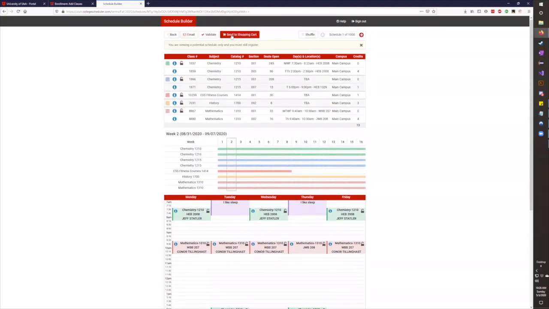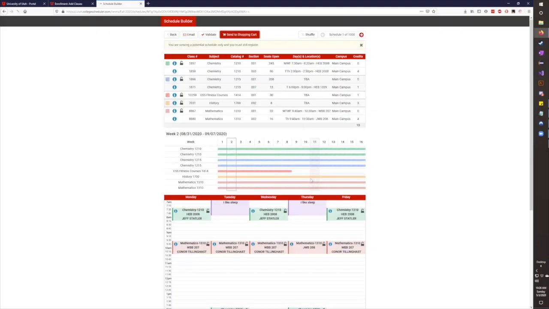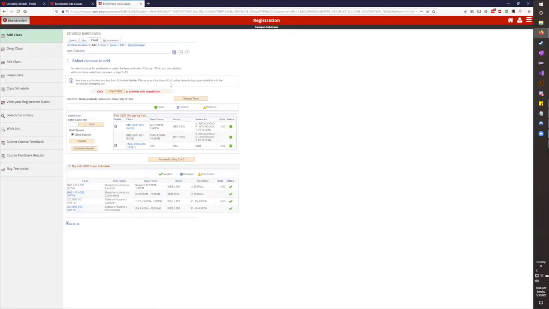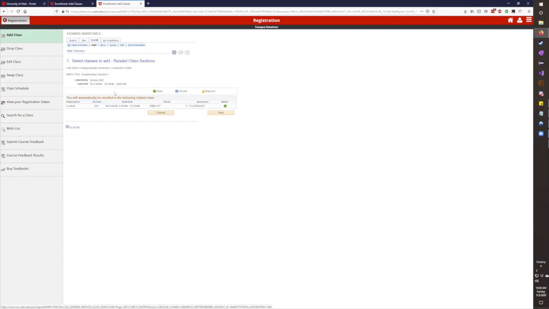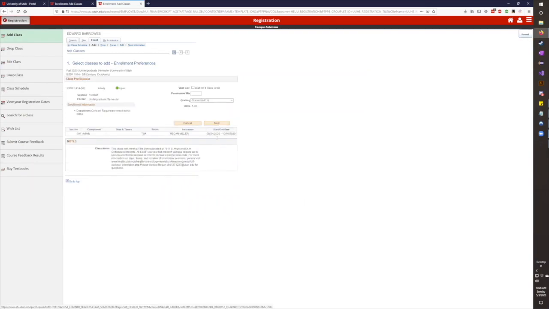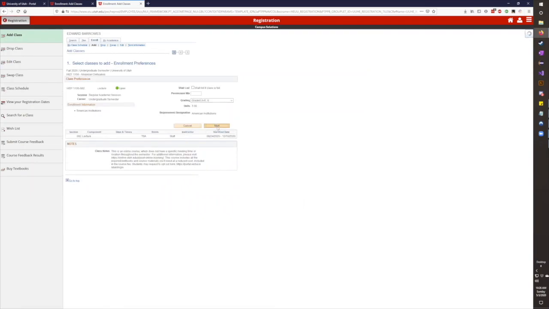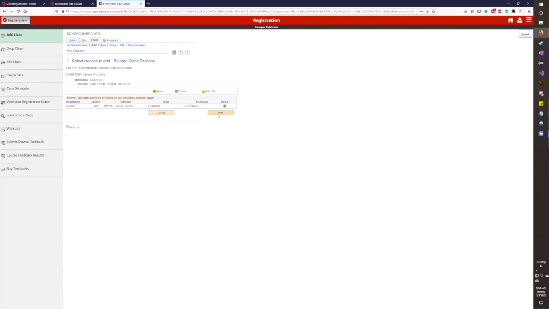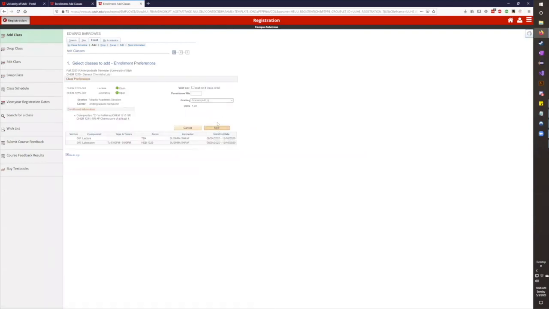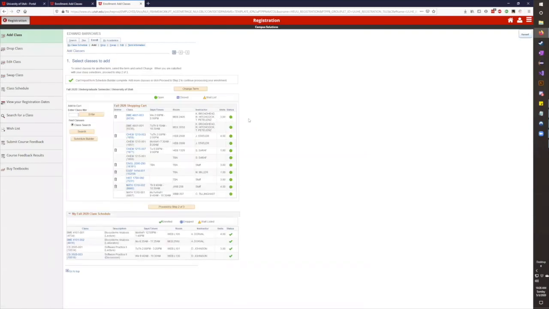Select Send to Shopping Cart. Note that Schedule Builder will save the data you have entered in the event you need to come back. Select Import Cart. Continue to select Next until you have gone through all of your imported classes. Click Proceed to Step 2 of 3.